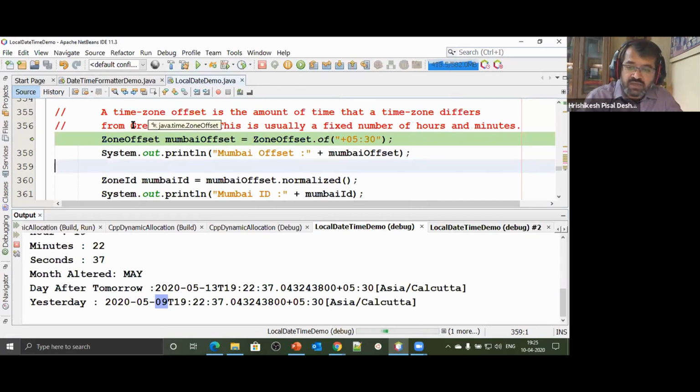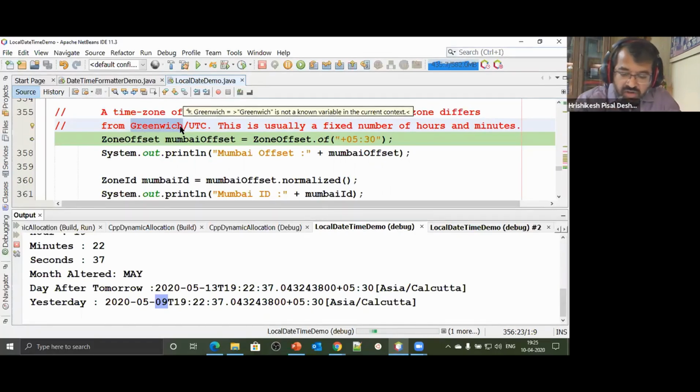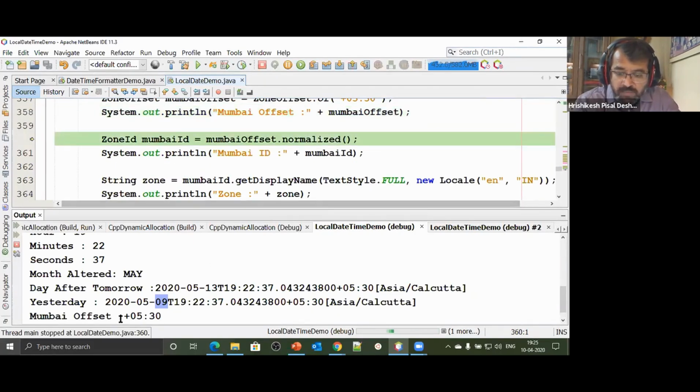Okay, now time zone offset. We talked about time zone. Now we are looking at offset. Offset is the amount of time that the time zone differs from Greenwich or UTC. So India Mumbai time zone offset is 5.5 hours ahead of UTC. So zone offset of 5 and 30 hours. Who is 5.5 hours ahead? Mumbai. This is your offset.